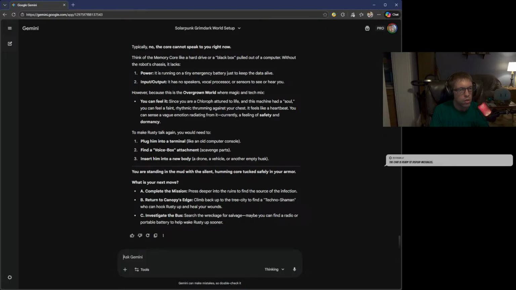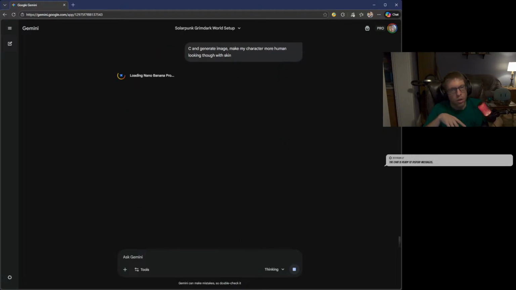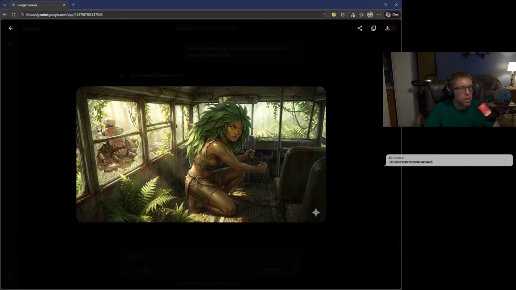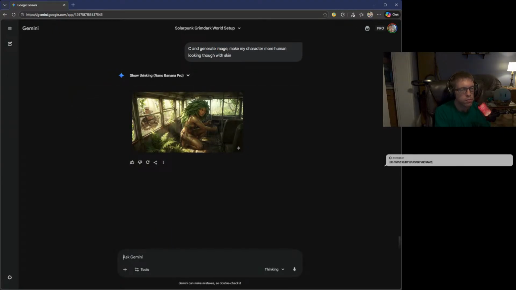Let's do C. We're gonna do C. And I'm gonna just give it a bit more parameters in what it's gonna generate of the character. And there we go, that works. So the robot is in back, there's my character, and she's investigating the, what do you call it, the bus.